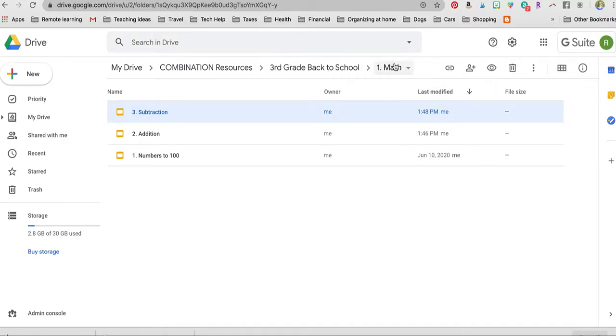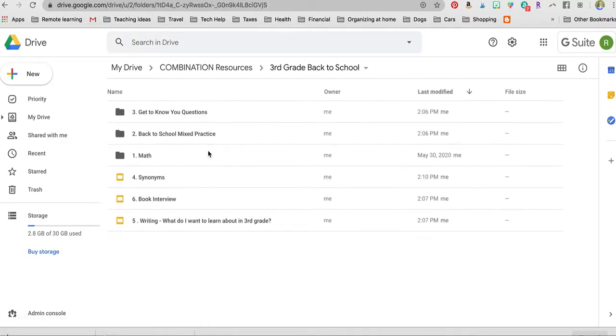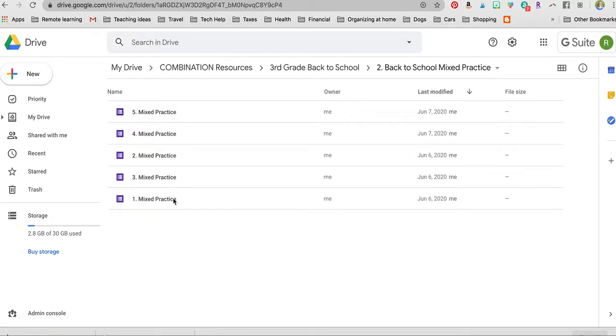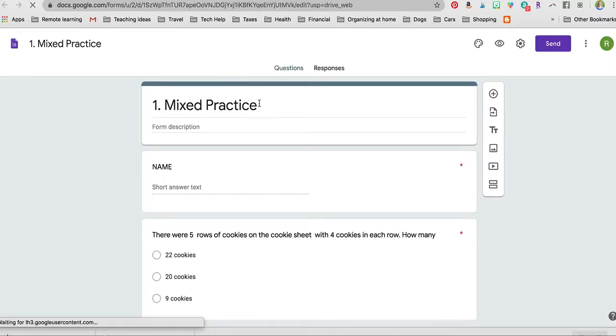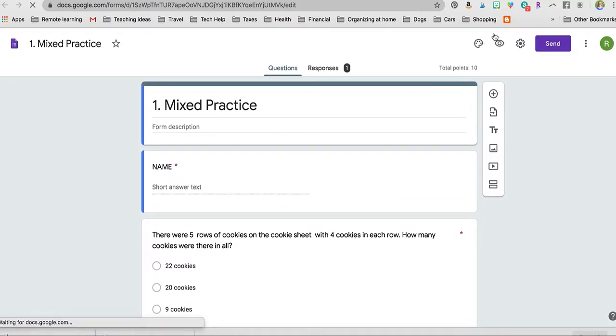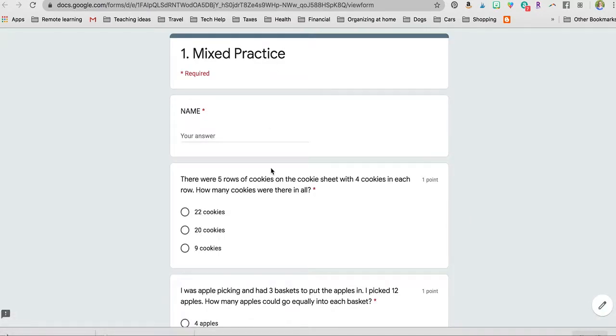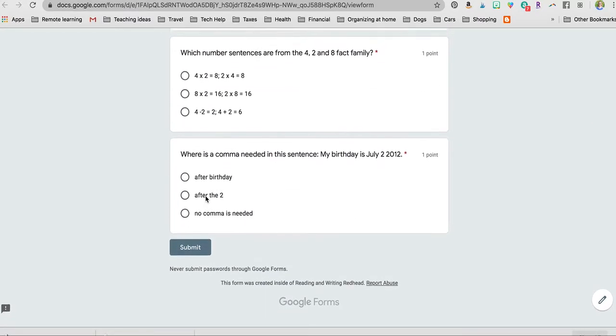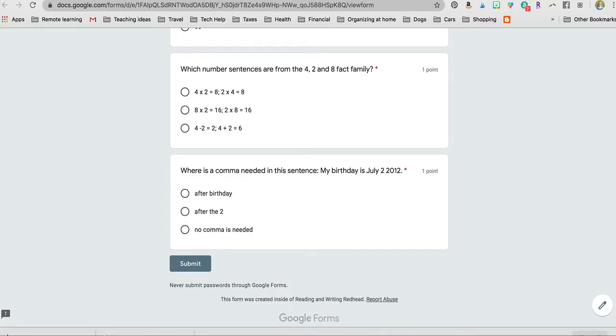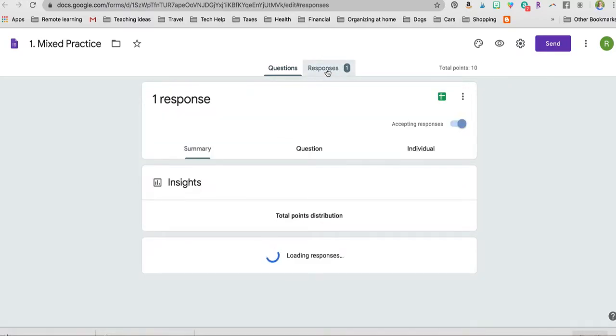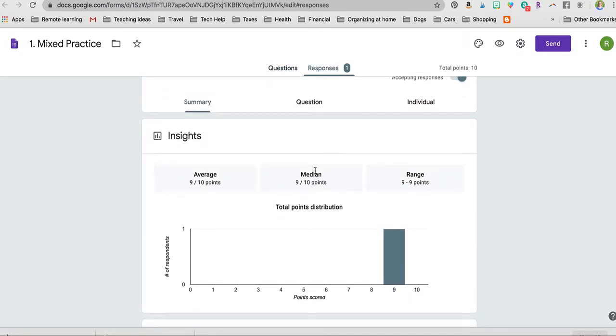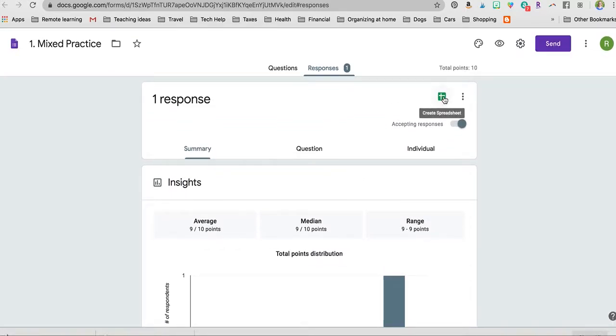Now to get back to the main folder, if you're in math, you want to click on third grade back to school. We also have these mixed practices, which are through Google Forms, and there's 5 of them. So when you open them as the teacher, they might look like this, but when the students open them, they'll look like this. So kids will type in their answer. It's multiple choice. When they're done, they submit, they get a score right away. They find out how many they got wrong and how many they got right, and they find out what the correct answer was. Also, you get a data collection of the kids' scores, and you can click here and turn it into a spreadsheet.